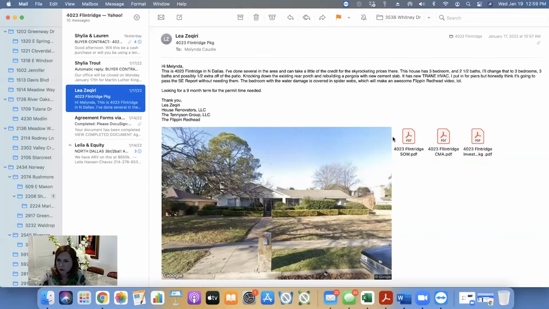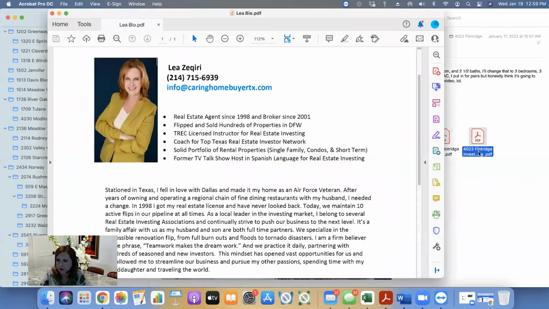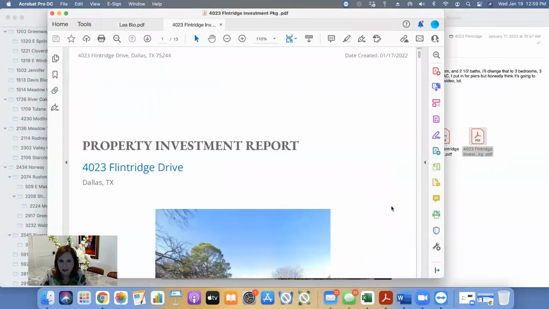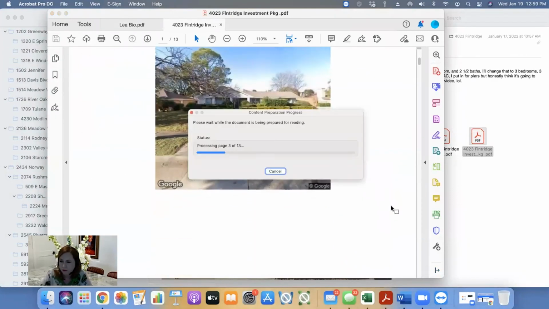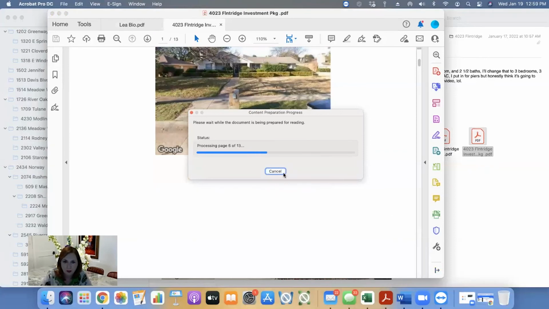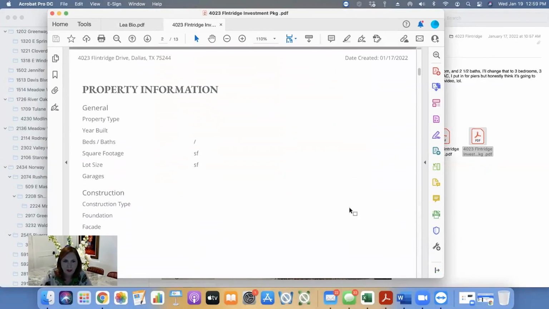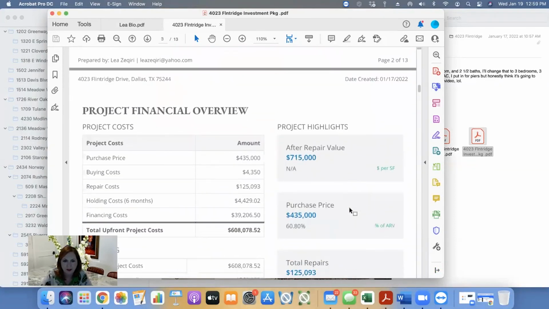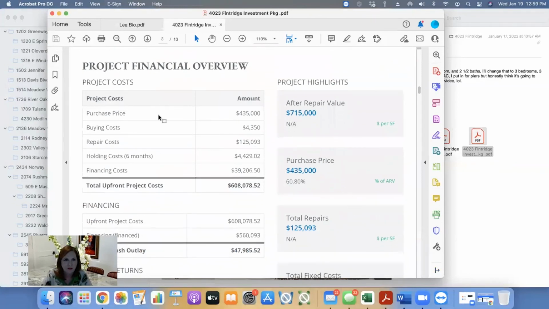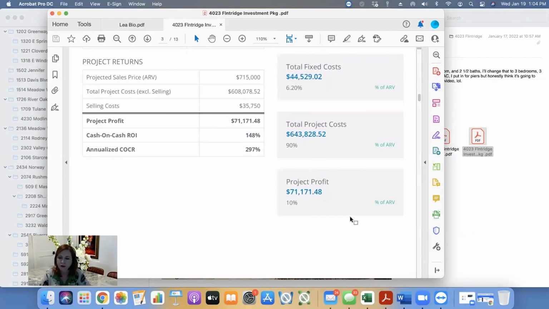I want to give her a really detailed scope of work, which I just shared with you. I want to give her that CMA that I shared with you. And then I'll send it all, this one as well. This is called an investment package that I put together that comes from that flipperforce.com software. It just breaks down everything about that house. It's going to give her a financial overview. My projected profit is $71,000.